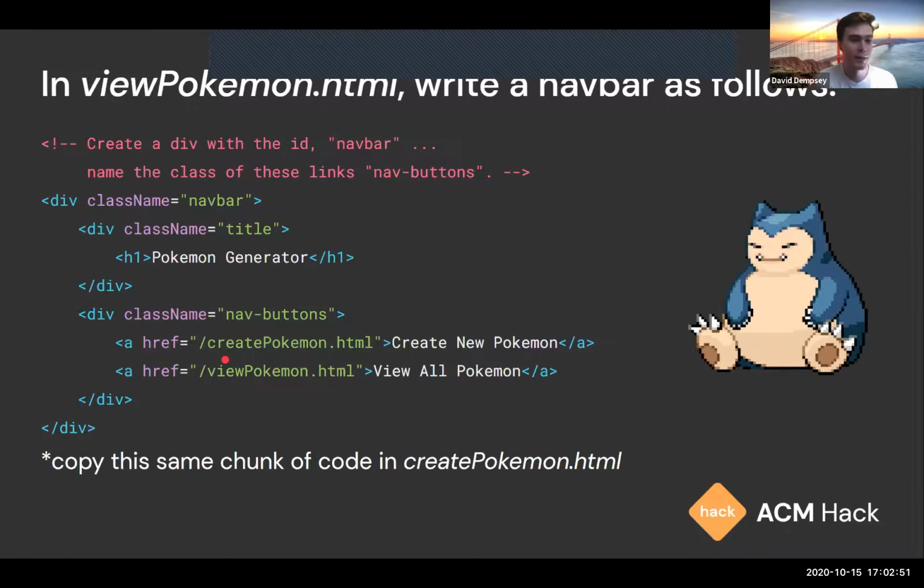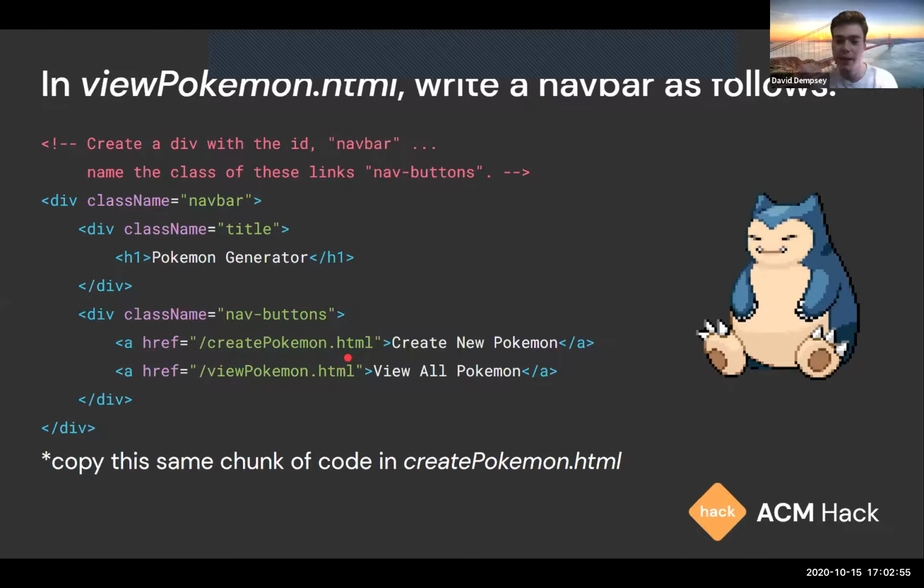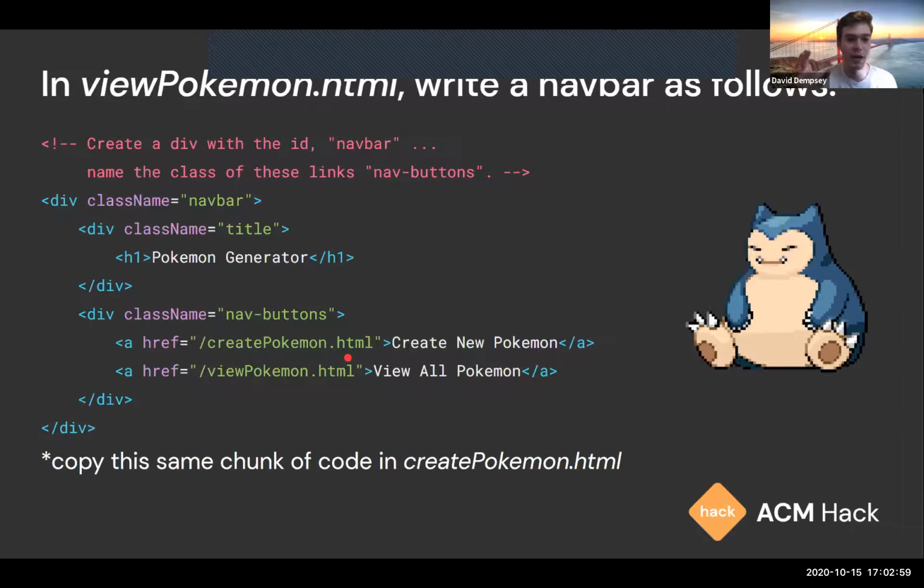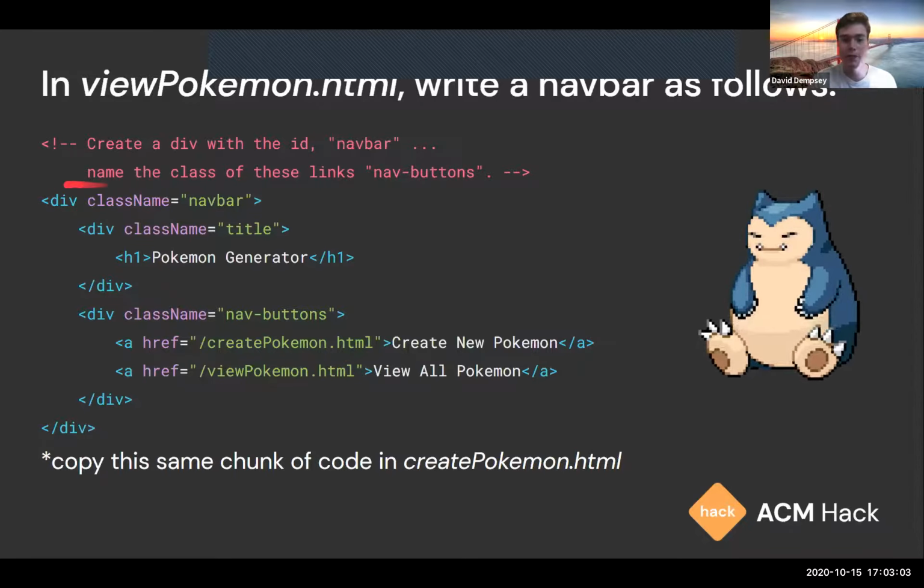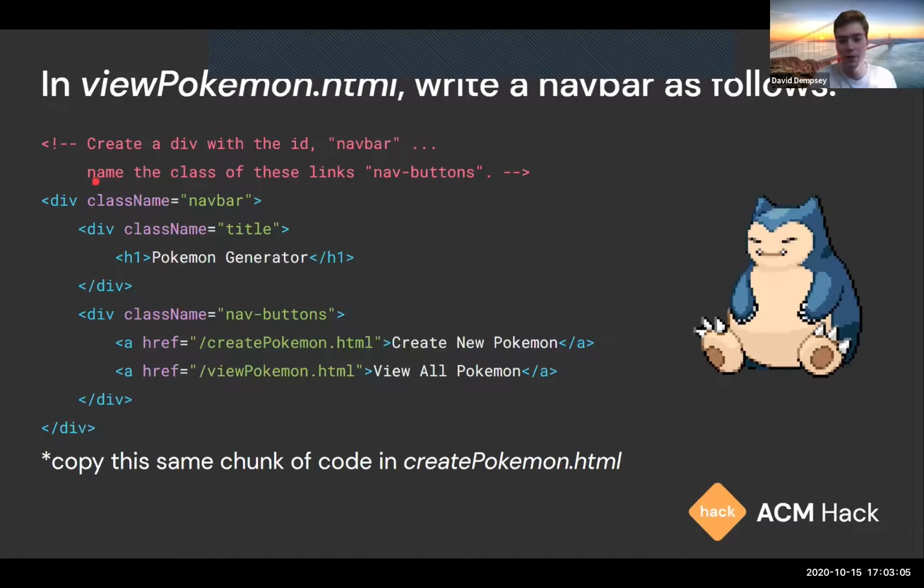So if you don't already have the slides, someone just posted it in the chat. But what you're going to want to do is paste that to the top of your body. So make sure you don't put it in your head. You want to have it inside of your body tags, but above all the text you did before.